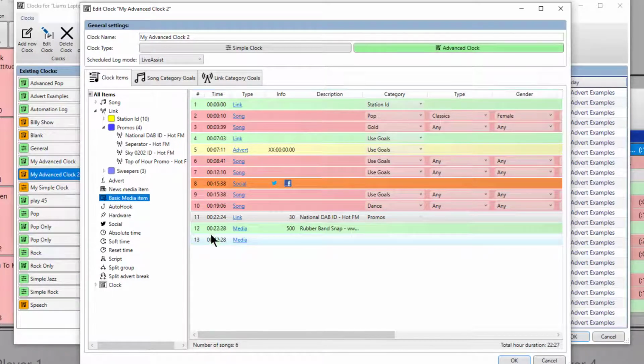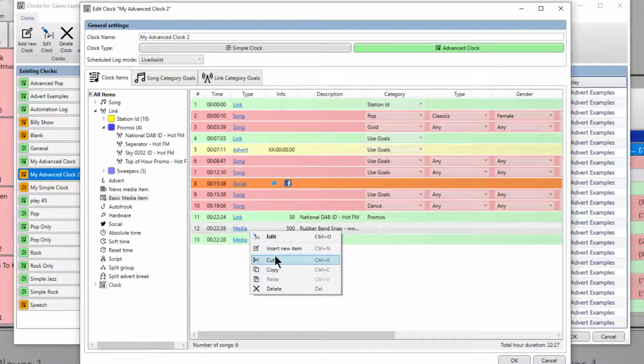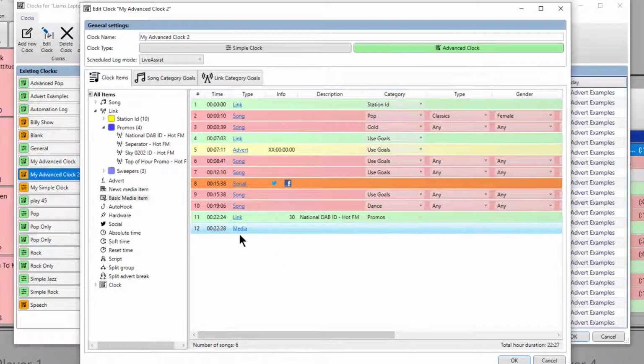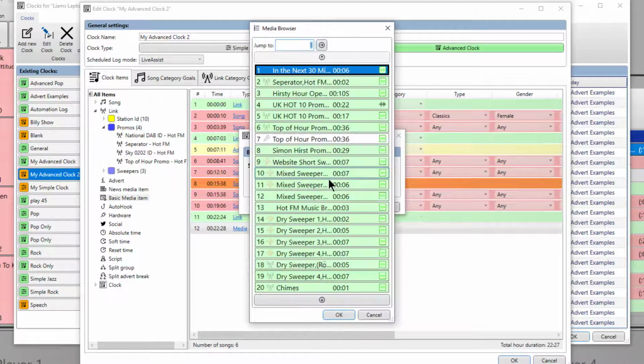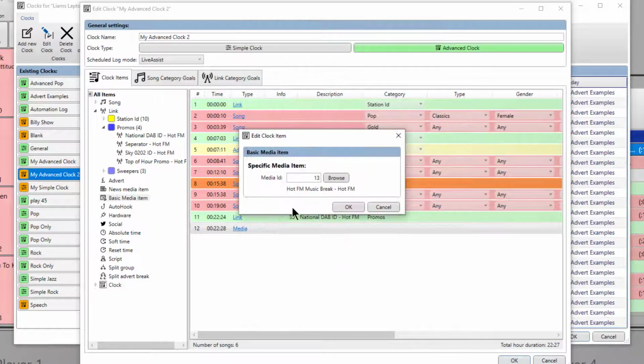It is a piece of media off of the media wall. So you can drag a media item in, you can click on media to type in, and you can browse if you wish to select the media item you want. So a media item doesn't care whether it's a song, a link, jingle, advert, whatever. It just puts in whatever media item you want.